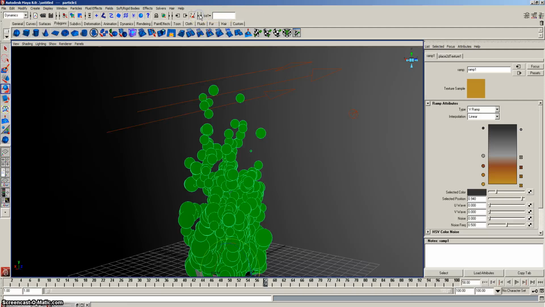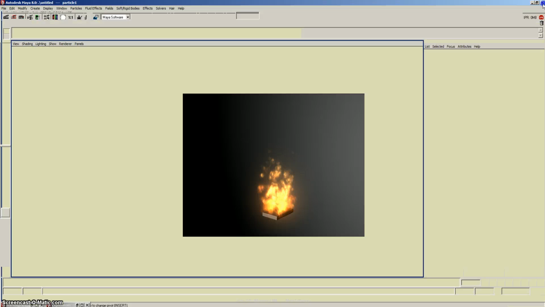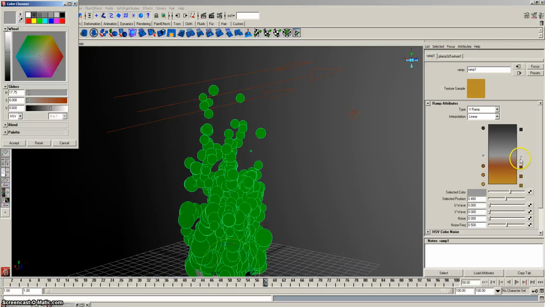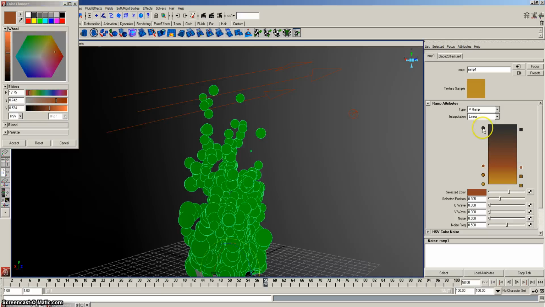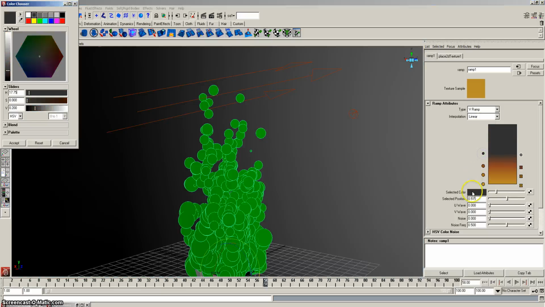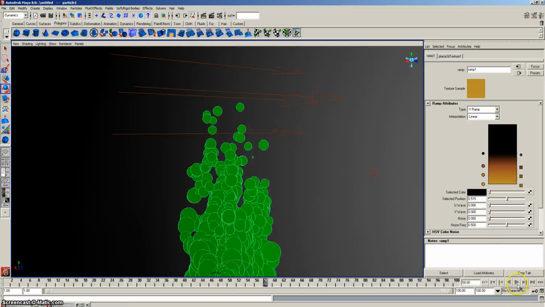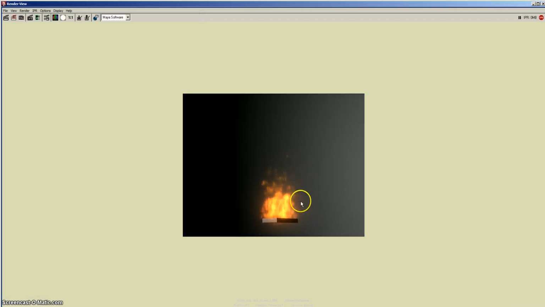Let's see. Oops. Let's make this black. Actually, let's just get rid of this. Let's bring this down. Alright. Okay, let's render it again. It's going to be a little hard to see when it's not being animated, but it's a little hard to see.